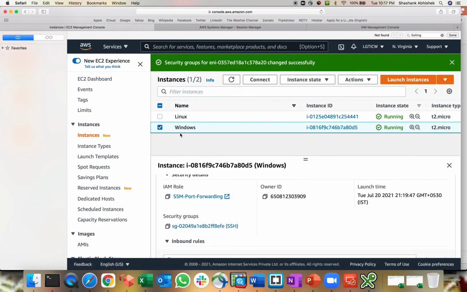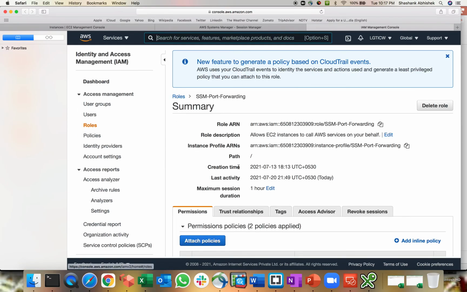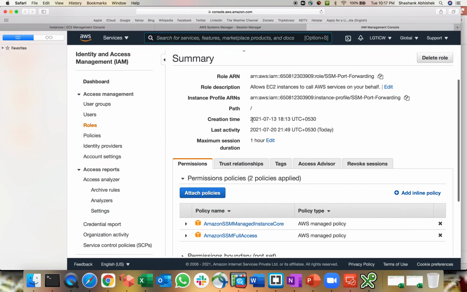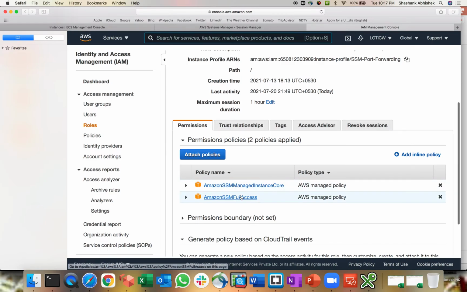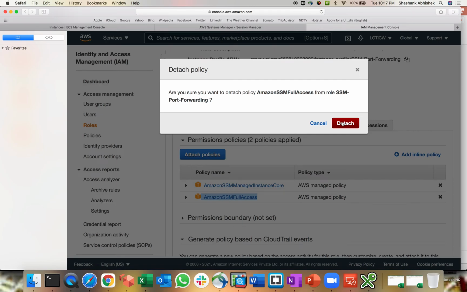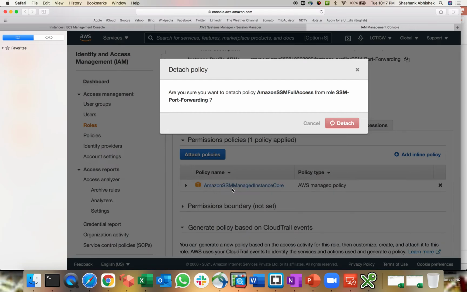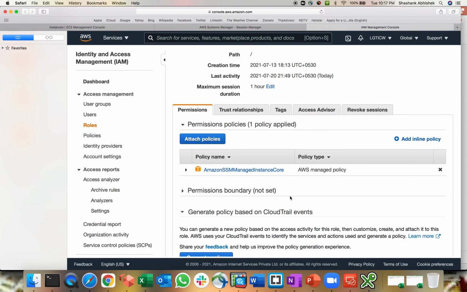So as you can see, I have two machines and both machines are associated with an IAM role called SSM port forwarding. If I go to my IAM roles, as you can see, this is actually not required at all. Let me delete this, detach. So there is only one role required for a machine to be associated with. It's AmazonSSMManagedInstanceCore. That makes it a managed instance within Systems Manager.